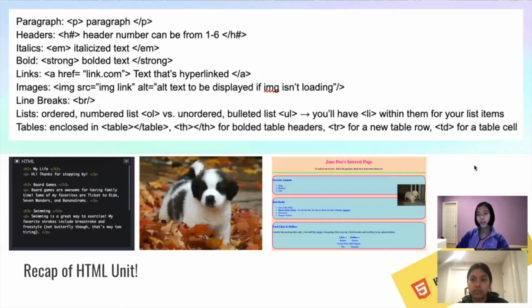And that is basically a quick recap of the whole HTML unit we've been learning for the past few meetings. If you need more information about any of these syntaxes, you can always check out our previous videos where we go over the material more in depth.